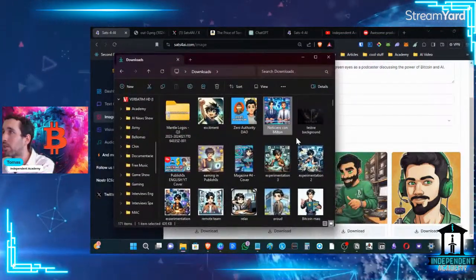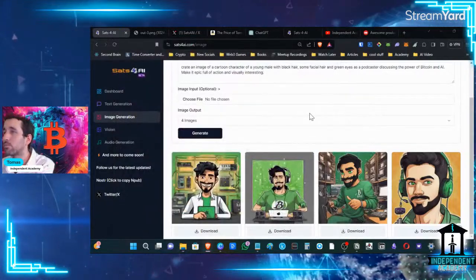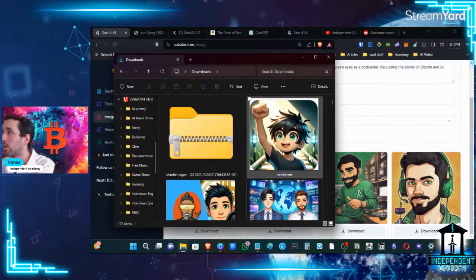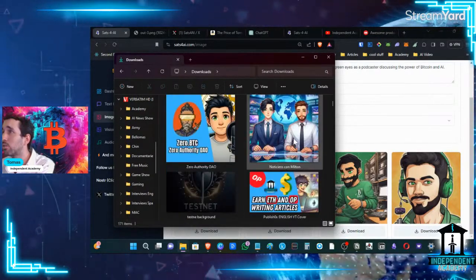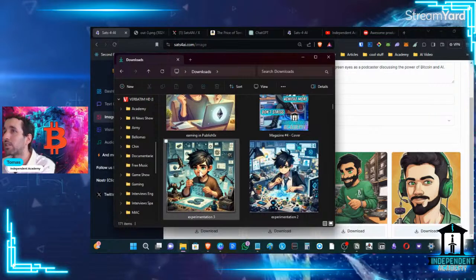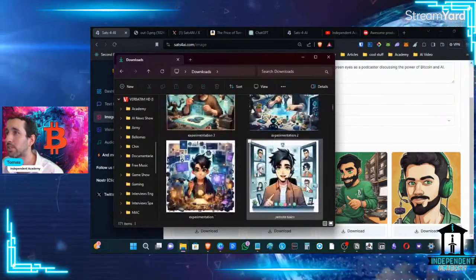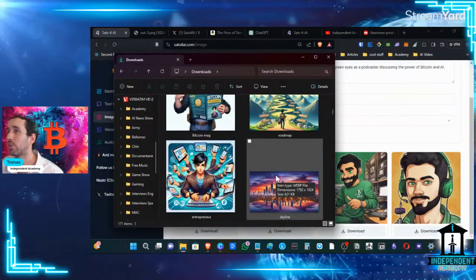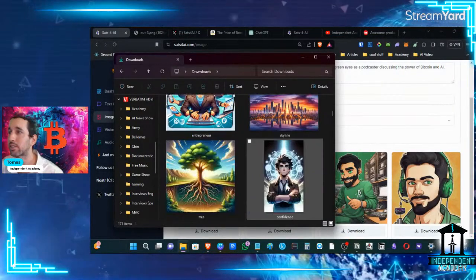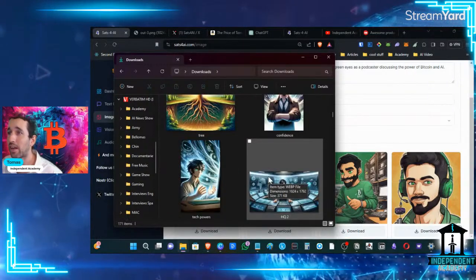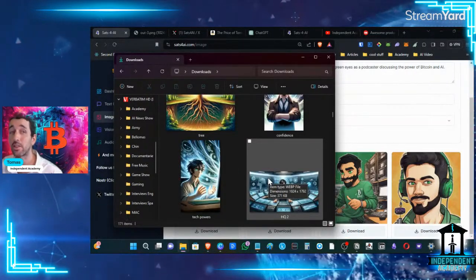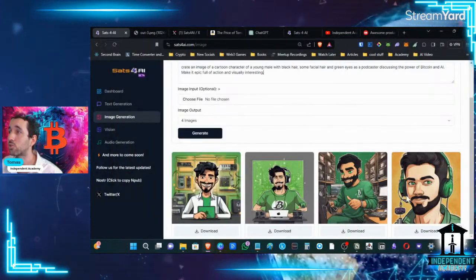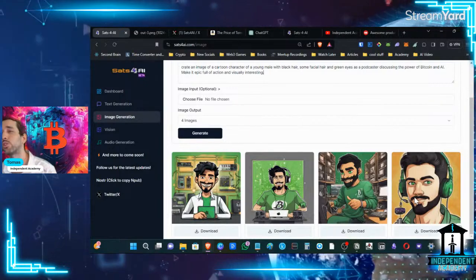So these are some of my images. Let's make them bigger. View extra large icons. So you can see it's close. I still see that ChatGPT goes a little bit better. But remember that in order to get ChatGPT to create these kinds of images, you do need to have a subscription model, and you pay $20 a month. Whereas in here, I paid for 4 images, I paid 20 cents. So it depends on what you want to use it for.